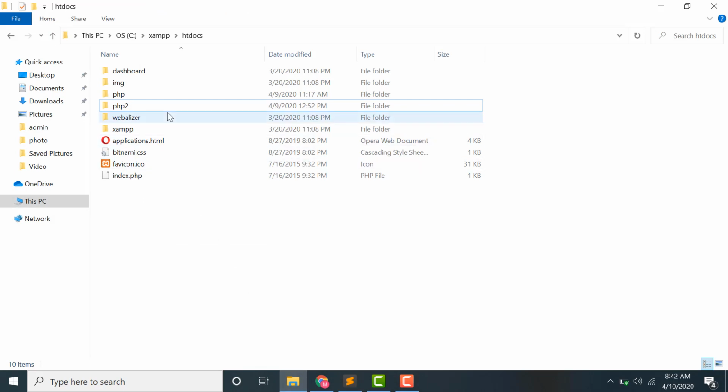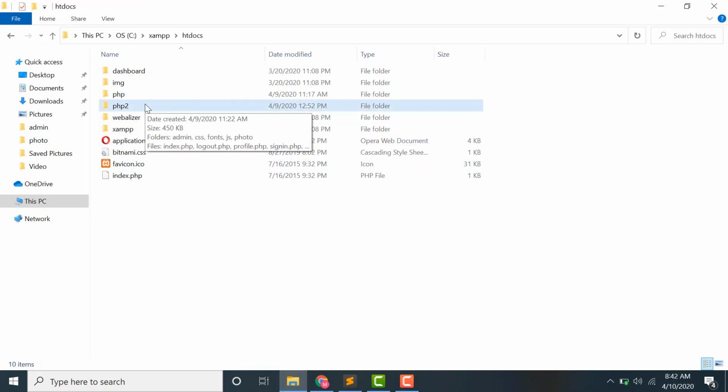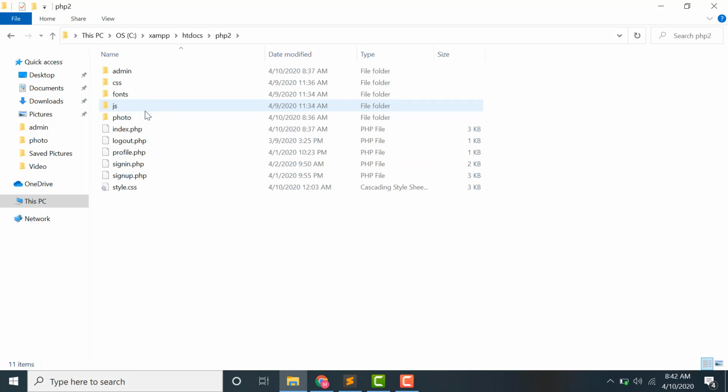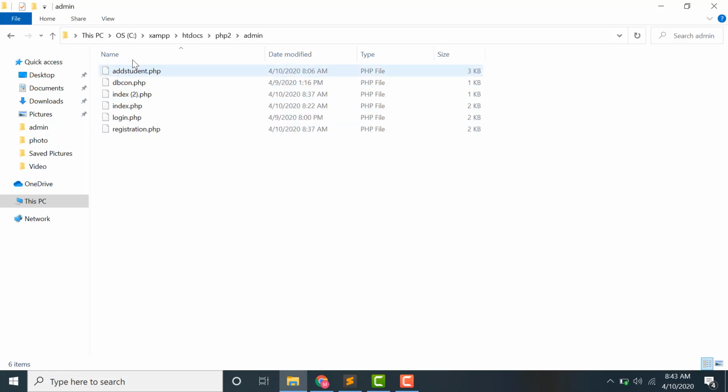Now you can see that PHP2 is our project directory folder, and in this directory folder there are many files: index.php, logout.php, profile.php, signin.php, sign up and install.css. The admin folder has different kinds of files: add student.php, database connection.php, index.php, login.php and registration.php.